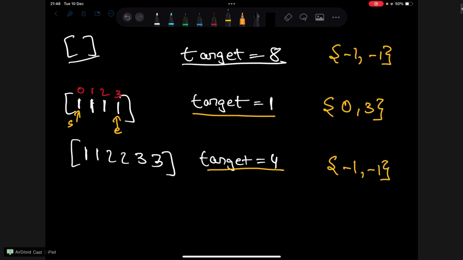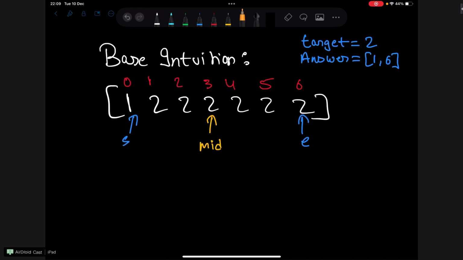Let's see how we can solve this question using binary search. The base intuition is very simple. Say you find the mid, and you are searching for the leftmost. If you find the answer on the mid, you're still going to continue the search in the left direction.